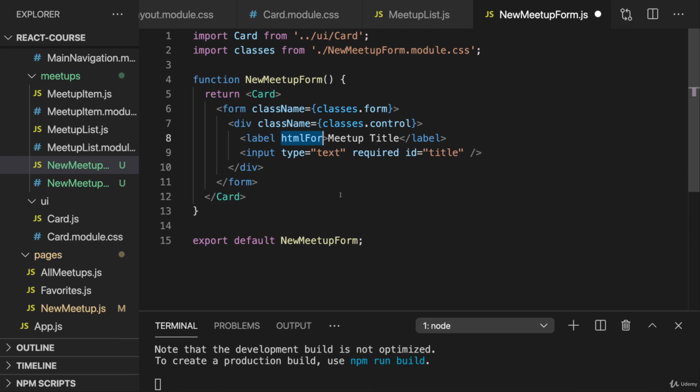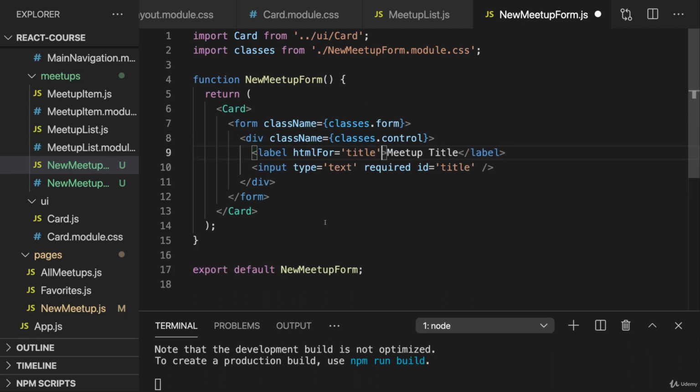So I add htmlFor as a prop, and that's another exception besides className, where you use an attribute name that deviates from the regular HTML attribute name. It's basically the only other important exception besides className, which you have to memorize. And then we point at title here. And this simply connects this label to this title for screen readers and other assistive technologies.